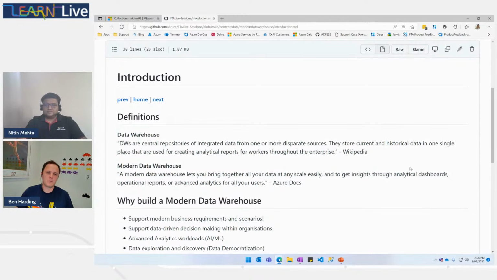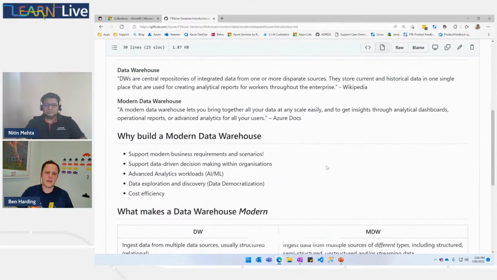So why build a modern data warehouse? Well, the first point is you want to build one to support modern business requirements and scenarios. Where a traditional data warehouse is often set up to support, say, batch-driven ingestion, overnight ETL, and then presenting the reports based on yesterday's data. Organizations generally want to move faster and want to be able to report on not just the sales figures from yesterday, but what happened the last 2 hours, the last hour, the last 30 minutes, the last 5 minutes. And so that is what's driving these new platforms.